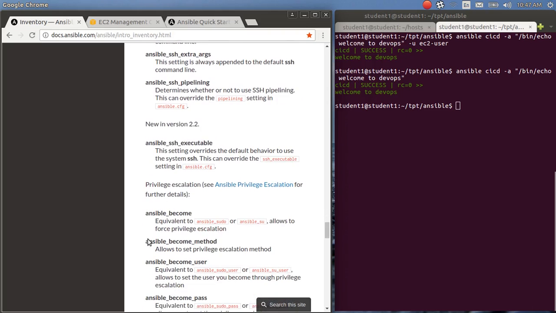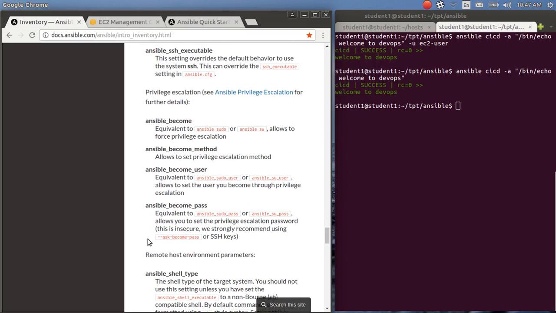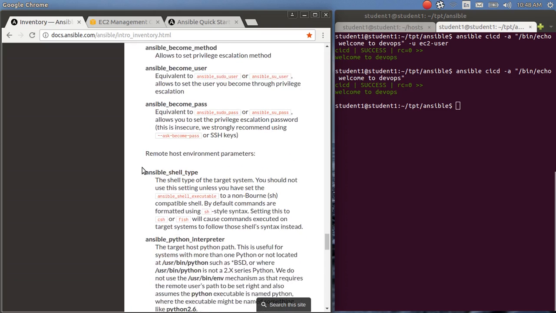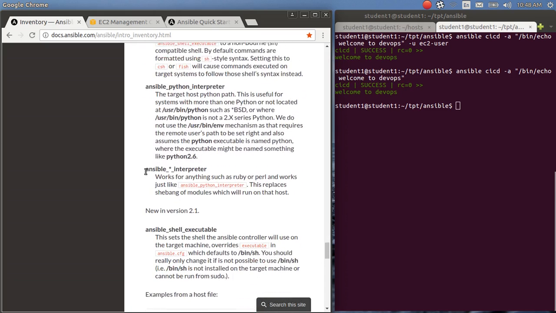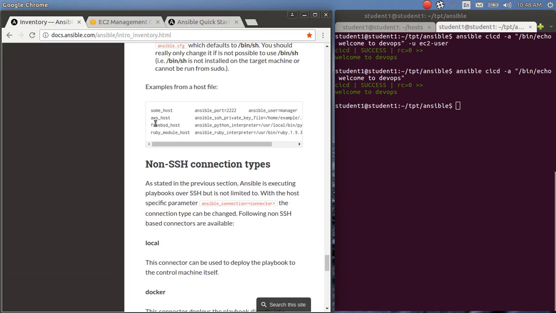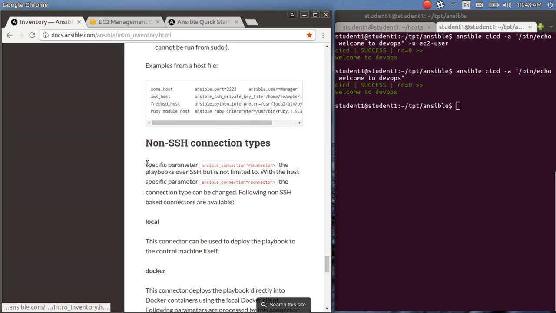Let's keep going a little bit further. We did Ansible become, right? Remember when we logged in as EC2 user and then we became root, and then from root we became the Git user. We did that already. Let's keep going. Over here you'll just see some types of host files, and we've done most of this already. So let's keep going. We're almost at the end. You're almost ready to take the leap.